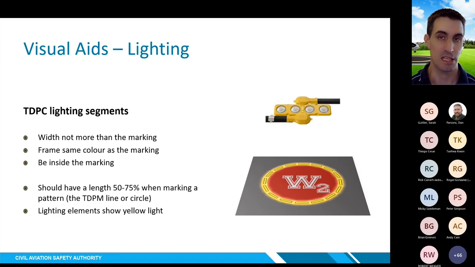Lighting segments for the TDPC should blend into the marking. This means being the same colour as the TDPC marking. They should have a width less than the marking width. To create a pattern, such as the circle for the TDPC, the segment should make up 50 to 75% of the marking shape, evenly spaced, and located within 10 centimetres of the inner edge of the TDPC. And because the TDPC is yellow, the lighting emitted by the lighting elements should also be yellow.